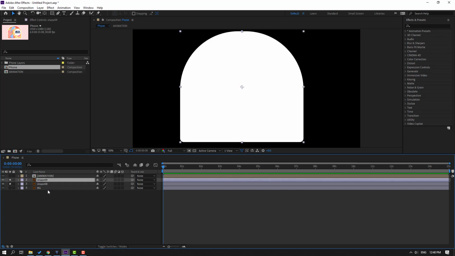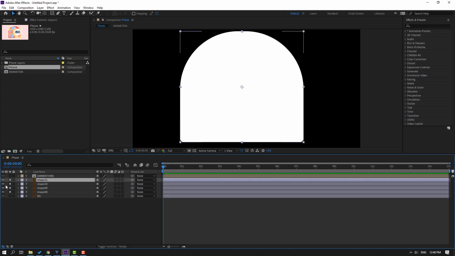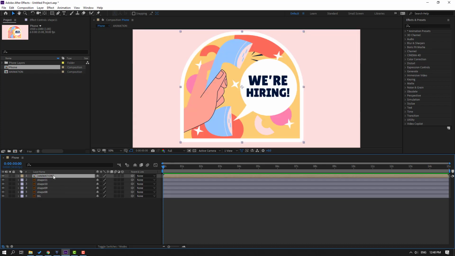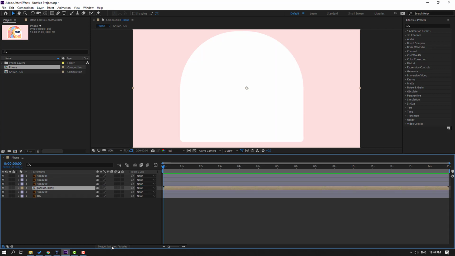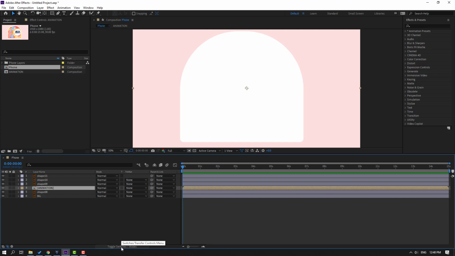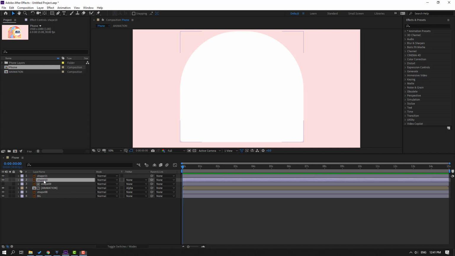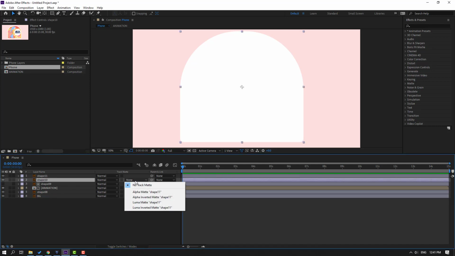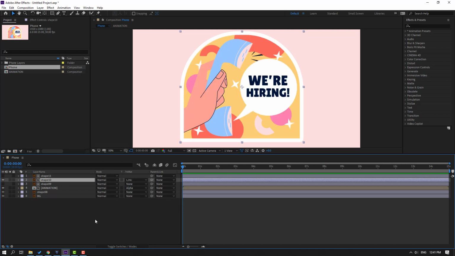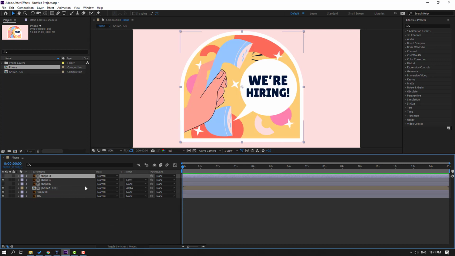So select this shape 8, go to solo, OK. Let's Ctrl D, again Ctrl D, and again Ctrl D. Let's unsolo, select this animation, move to inside these shapes and go to click toggle switch modes, none and alpha matte shape 9. Then select this shape 10, go to here and select luma inverted matte shape 11 and select this shape 11, press S.